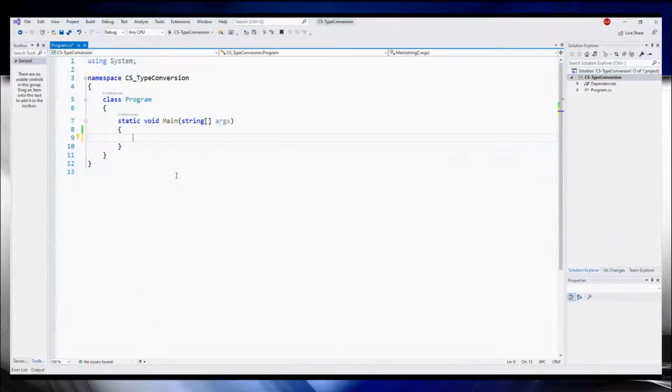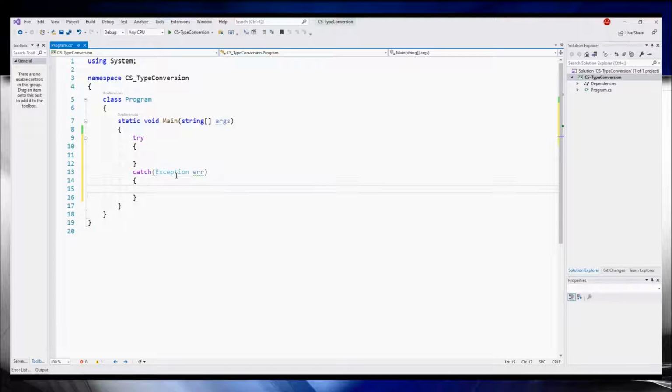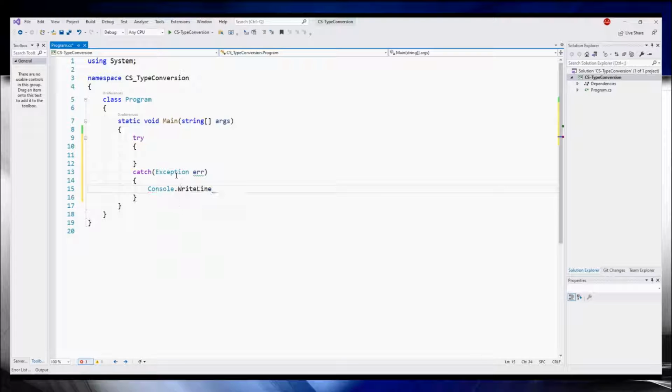So let's go ahead and start with the try and catch block first. Try and catch, exception, error, Console.WriteLine, error.